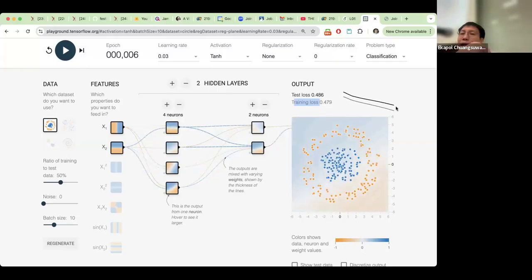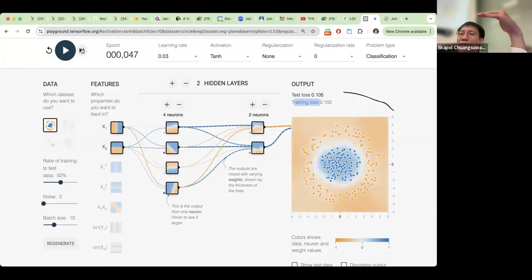This is the start. If I keep training here, this is a new loss. So it keeps going down, right? Going down, going down. So this is what happens when you do gradient descent on a neural network.